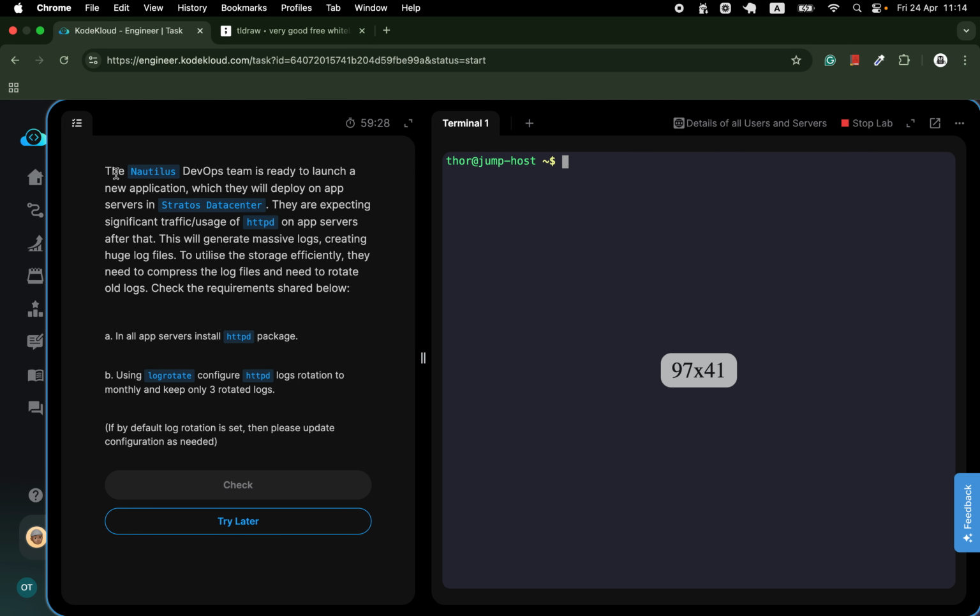Natalia's DevOps team is ready to launch a new application, which they will deploy on app servers in the Stratos data center. They're expecting significant traffic to HTTPD on the app servers after that, which will generate massive logs. When they deploy an application on the app server, requests to the server will create huge log files.